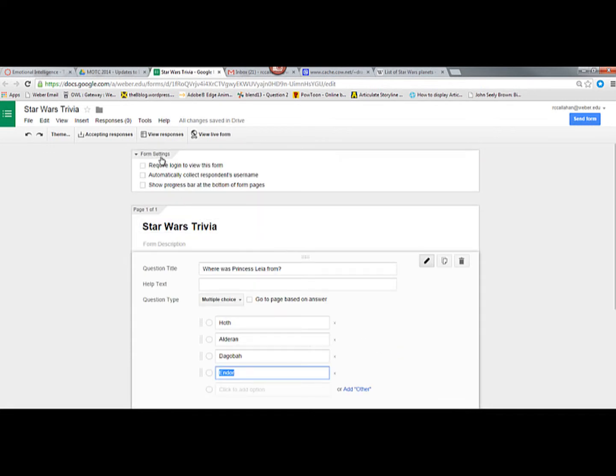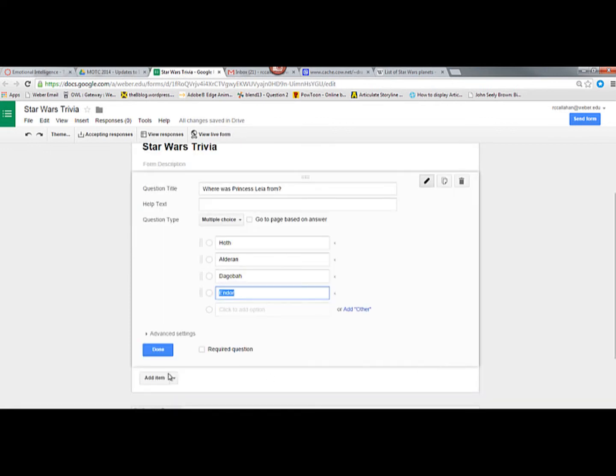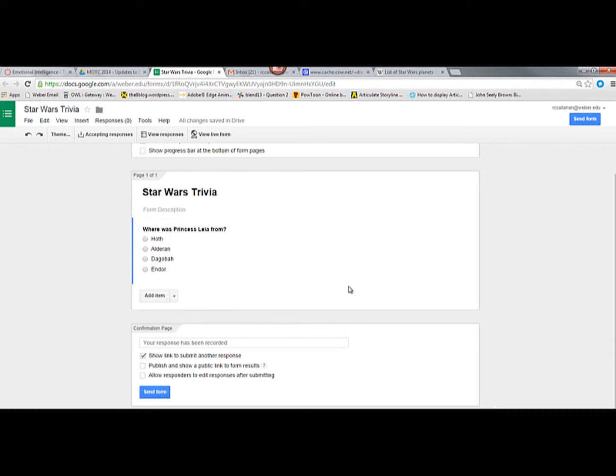At the top is where you really want to pay attention to the form settings. The default, I believe, is to check Require Login for this form. I've found that it's important to keep this unchecked so that students have a really quick way to access your form through your class, and they don't have to do additional login procedures in order to access your form. Once you have your form filled out and all your questions set, I'm just going to click Done there.